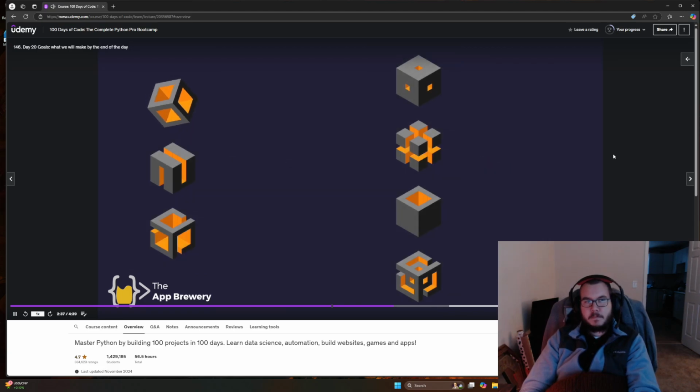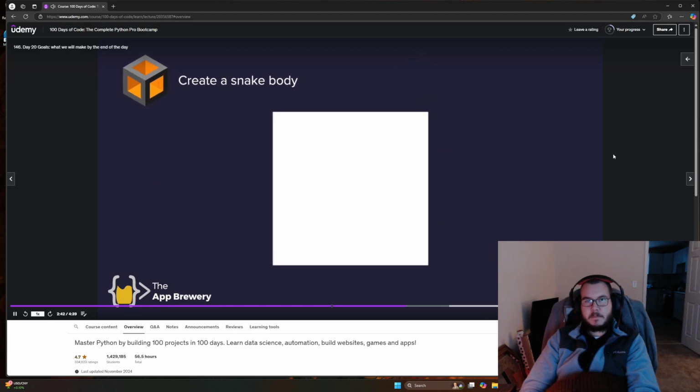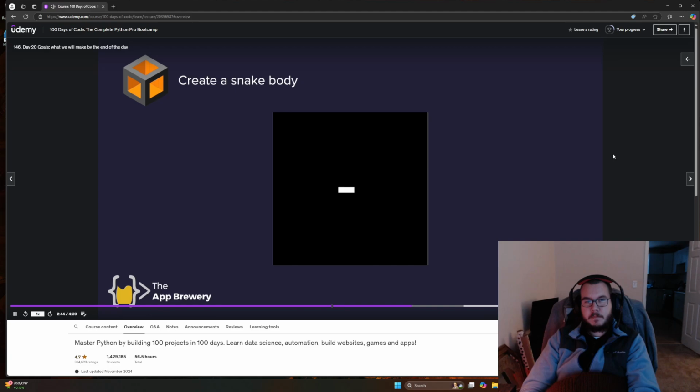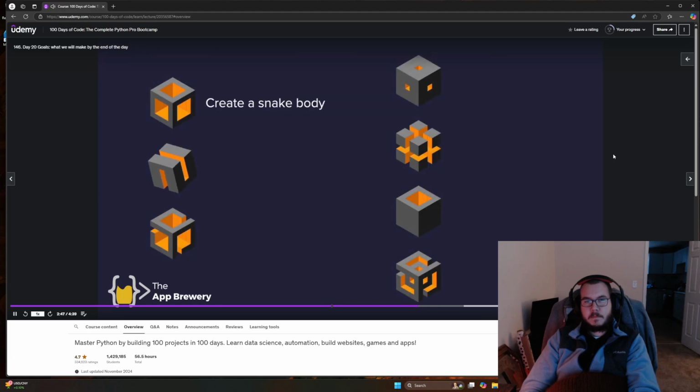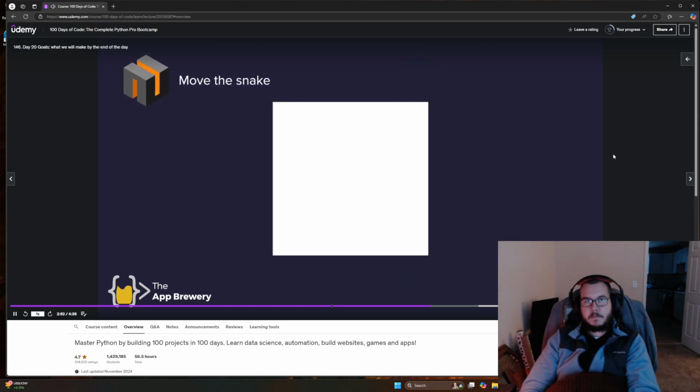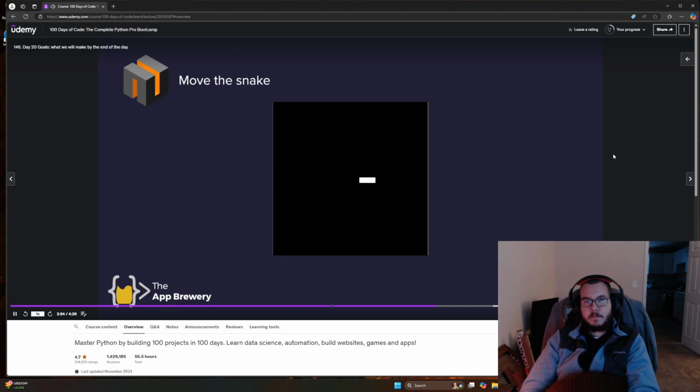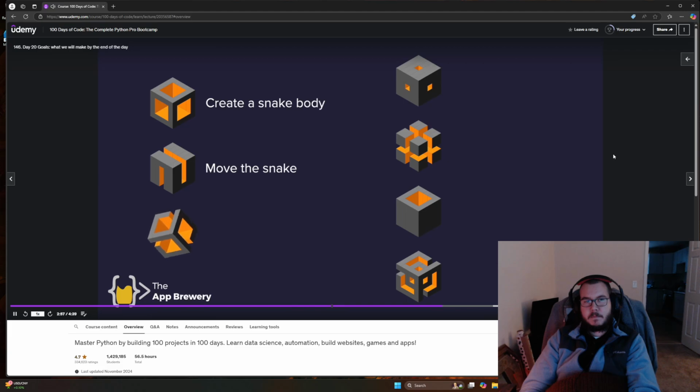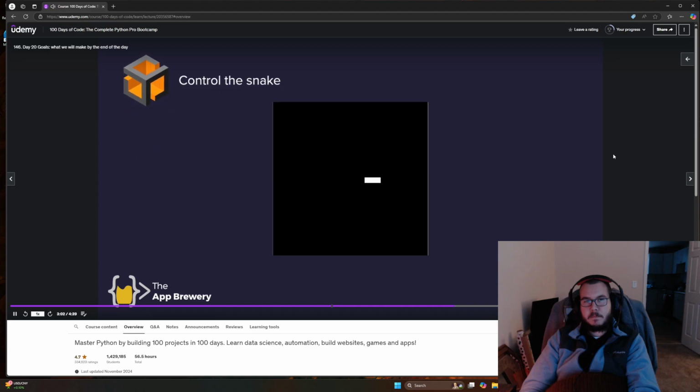The first step is to create a snake body. And we're going to do that by creating 3 squares on the screen, all lined up next to each other. And then we're going to figure out how to move the snake so that it continuously moves forwards, and all we have to do is tell it to change direction. Afterwards, we're going to figure out how to control the snake using keyboard controls. So we're going to be using the up, left, down, and right arrow keys to move our snake across the screen. And that is what we're aiming for by the end of today, day 20.